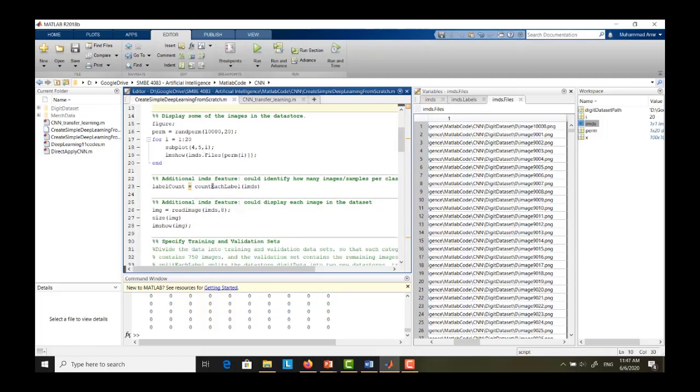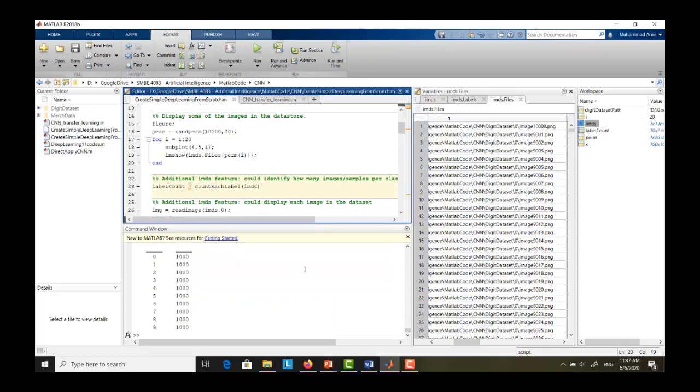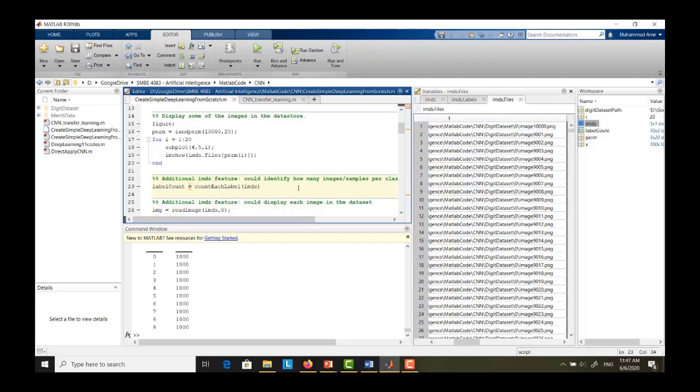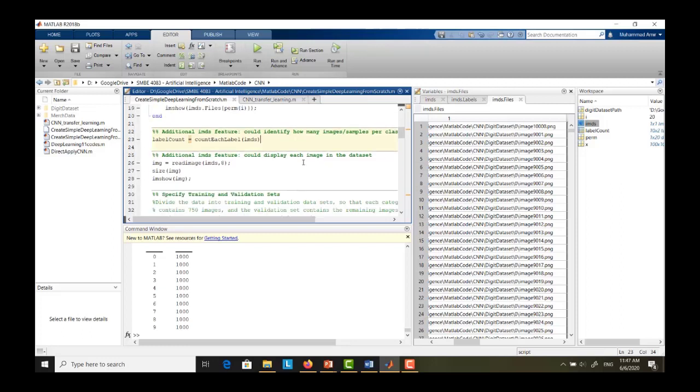And then the third section, again, is also not so important. It just shows you the description of the data inside this IMDS or digit dataset. If you run this section, it will display in the command window. You can see that we have 10 classes from 0, 1, 2 up until 9, and each class has 1000 images. The purpose is to give you information about your dataset. Now we go to the next section.